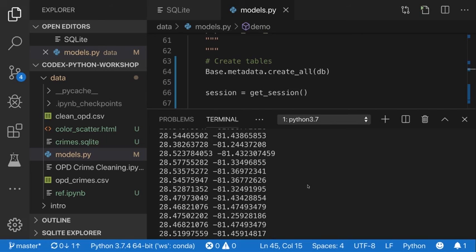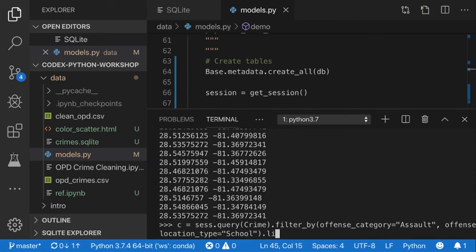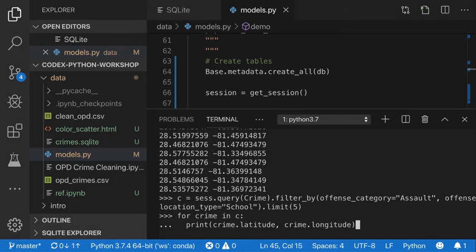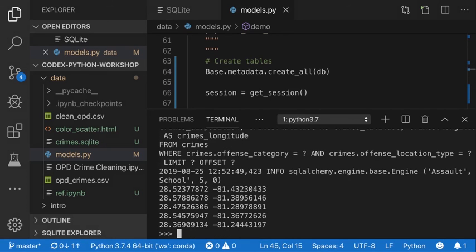Any questions? Yeah, so with this filter, we can also limit to the first 5 instances of it. So now for crime in C, there should only be 5 of them. Okay, so that's it for today.